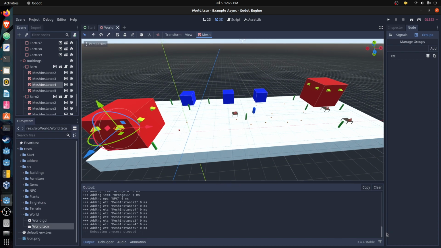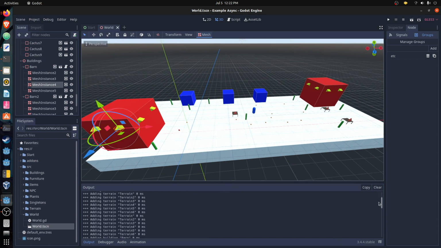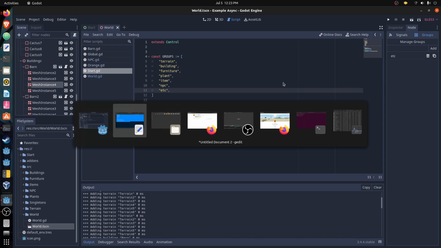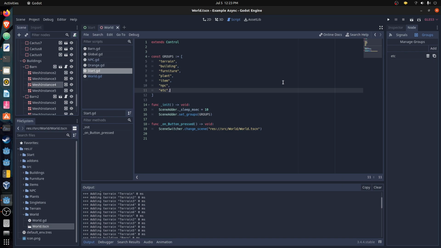And so now it's configurable, should be a lot easier to use. It's also fully open source. Wait, let me show one other thing.